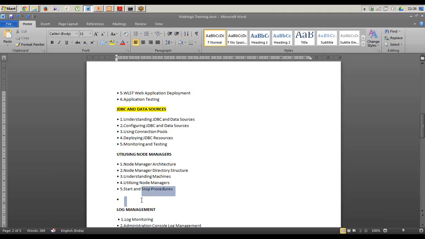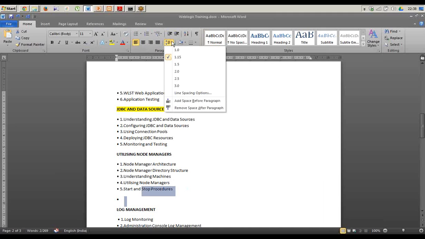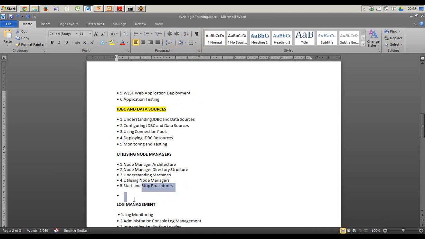So when we go to WLST, can we go from any location, or do we have to go from a specific WebLogic directory to run it?